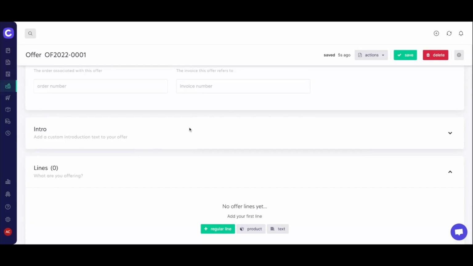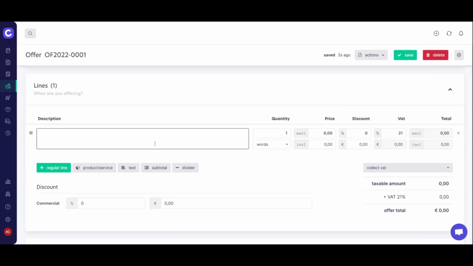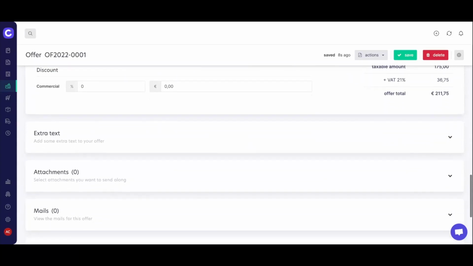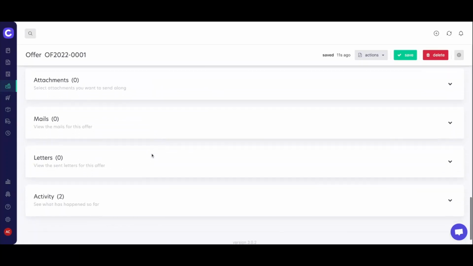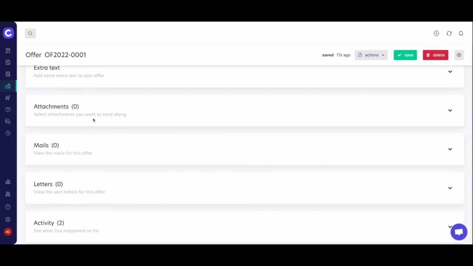Here we can add an intro text if we like, and I'm going to start by creating a regular line. I say here, CoManage starter package. It's not one word, but I'm going to select piece here and say the price is 175 euros for a year. I can add extra text if I like, and attachments if I want. You don't have to add your terms and conditions here because we have in our settings a field for that where we can add them, and they will always be added to your offers and invoices.